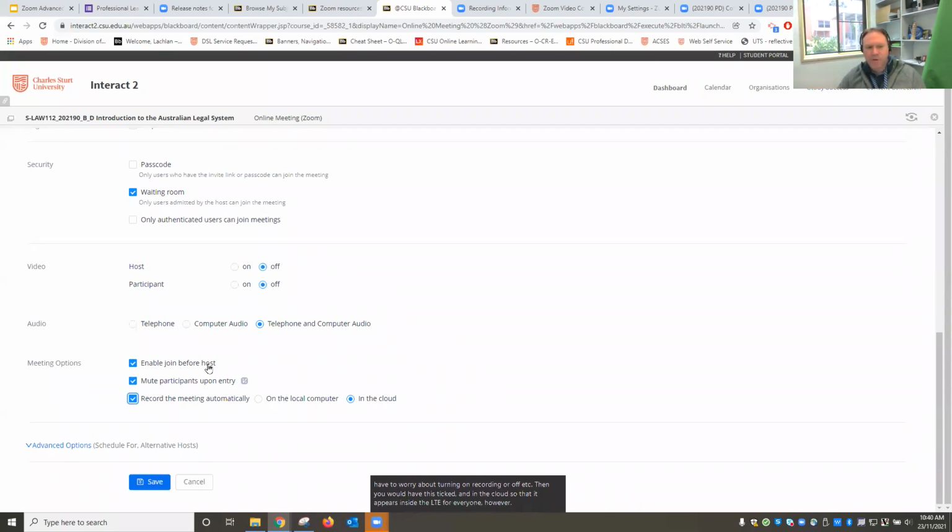However, at that point, you cannot have enable join before host turned on, because what that means is that students will come in there without a host, join the meeting. They're being recorded without their permission at that point automatically. We can't have that, which means you've got to turn enable join before host off so that you are in the meeting before the recording starts. Okay, so it's just a feature.